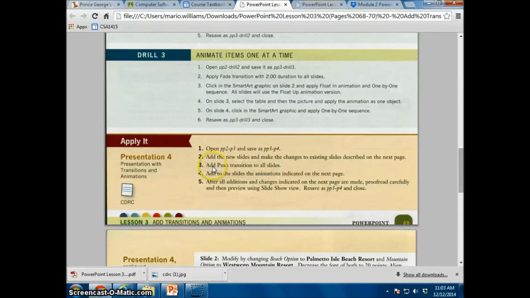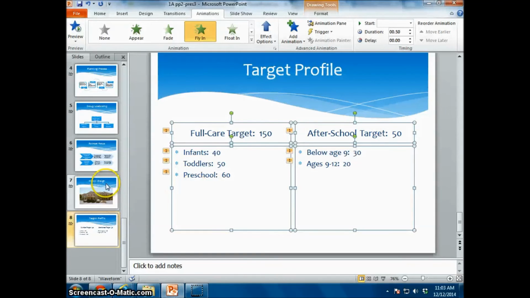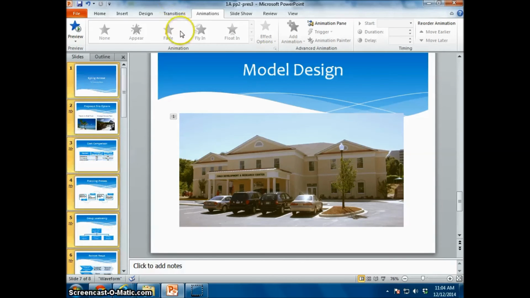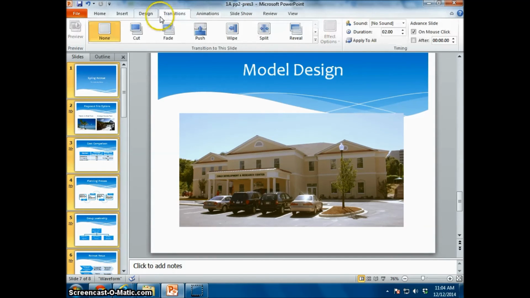So direction 3 says add push transition to all slides. So we'll go back to our presentation. I'll do a Control A to select all my slides, and I'm going to do a transition that is push. And then it'll give you a preview of what that looks like. Apply it to all slides. And add the slides on the animations indicating next page.